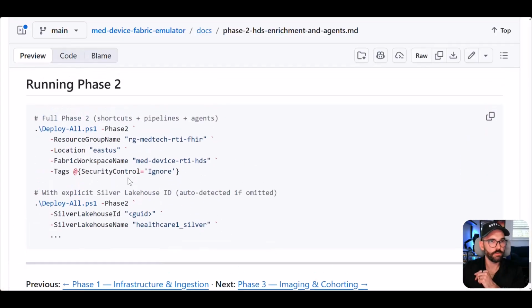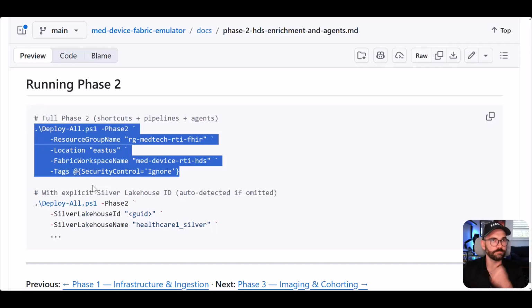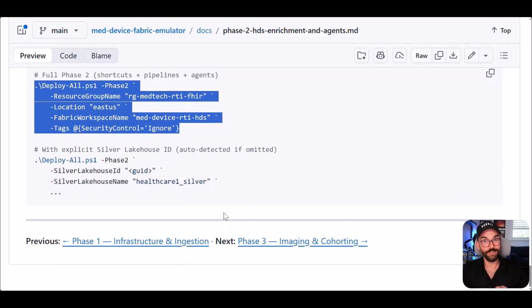And this is how you deploy phase 2. If you didn't catch deploying HDS in phase 1 and it didn't automatically deploy phase 2, you pick it up and just run this command again, which we'll go through. All right, now let's move on to the final phase, phase 3, where we talk about imaging and the cohorting data agent.